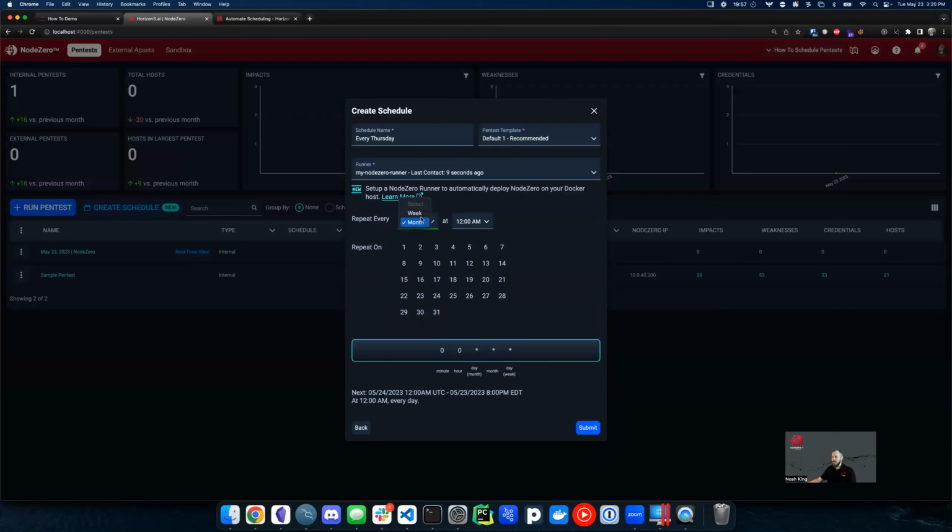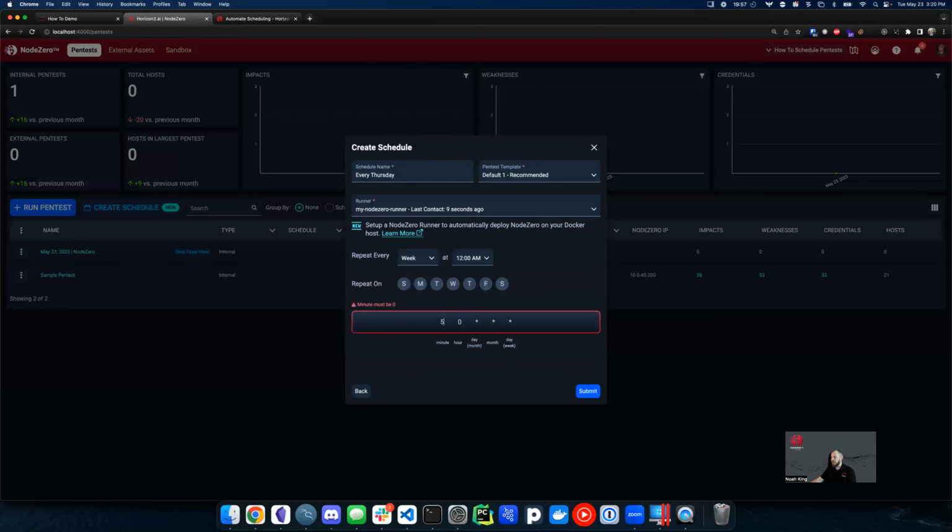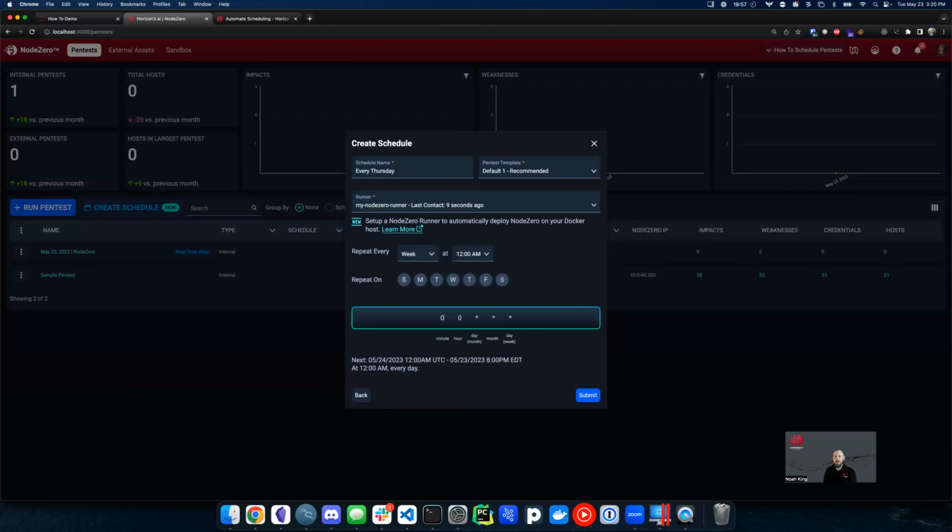If this simple UI does not meet the needs of your schedule, you do also have the ability to input your own custom cron expression. In order to use our cron expression, there is one rule. The minute must always be 0. So if you put in a minute of 5, the minute must be 0, because we run all pen tests at the top of the hour, such as 5 p.m., 4 p.m., 3 p.m., and so forth.